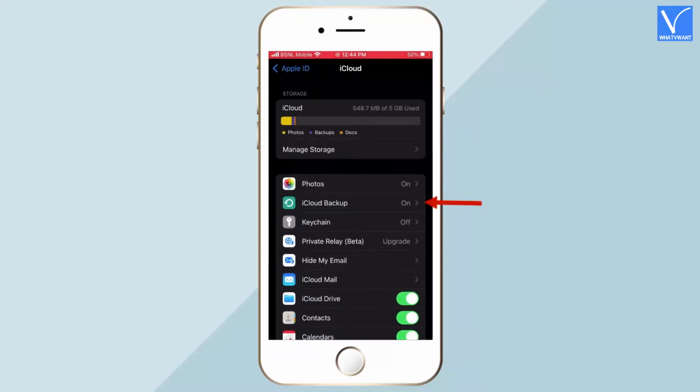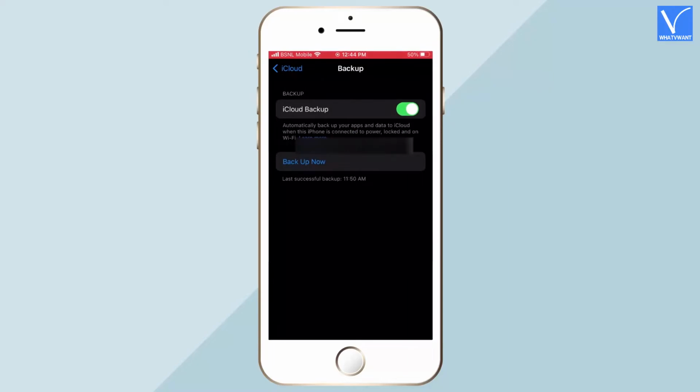There, make sure that the iCloud backup is turned on. If not, tap on it, and enable the iCloud backup option by toggling the bar. That's it, the iPhone backs up automatically to iCloud. If you want to back up manually, tap on the Backup Now option.